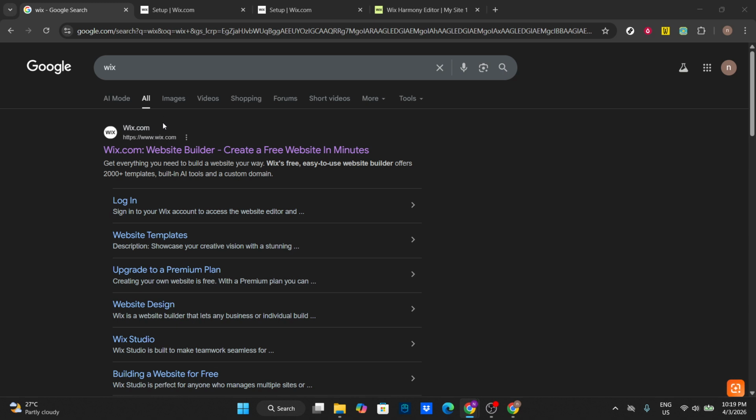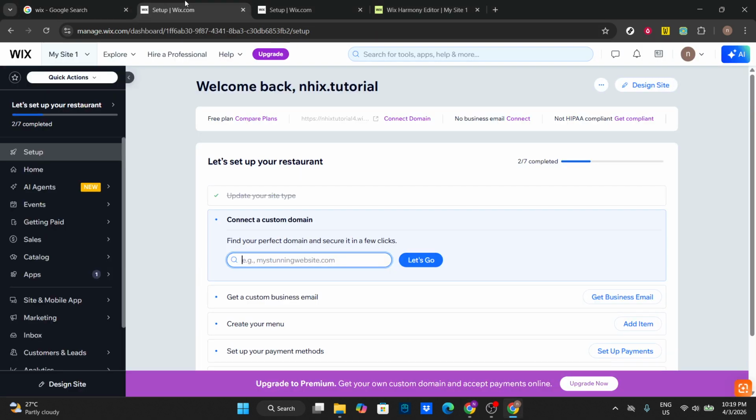Start by heading to your Wix account. From your dashboard, choose the site you want to work on so you're editing the correct project. Then select Design Site to open the Wix editor. Give it a second to load the canvas and toolbars.